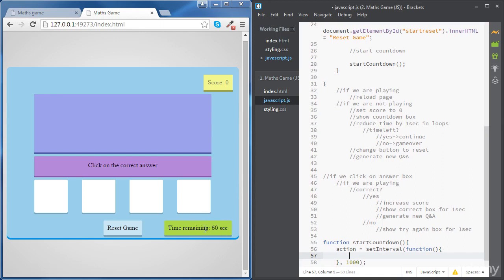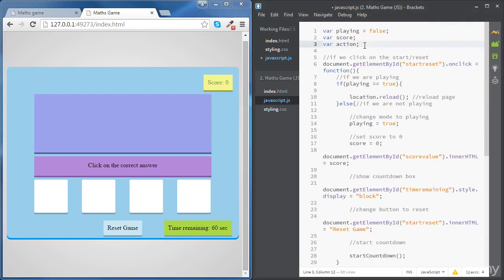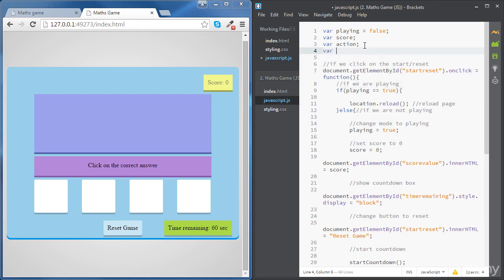So we want our remaining time to decrease by 1 every second. At the moment, we don't have any variable related to this number. Okay. So as we did for the score, we are going to create a variable which is going to be linked to this number here. Okay. So our variable is going to be called timeRemaining.